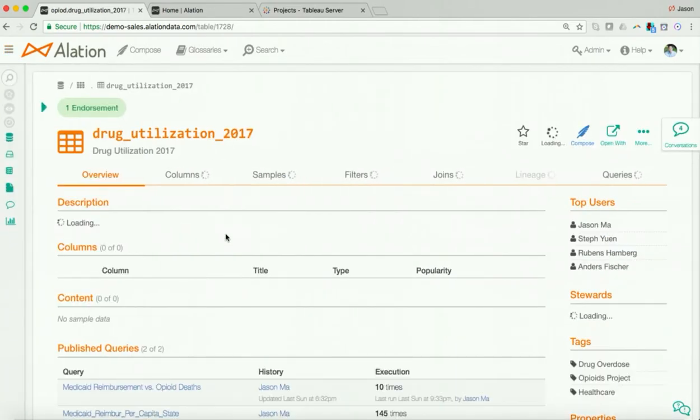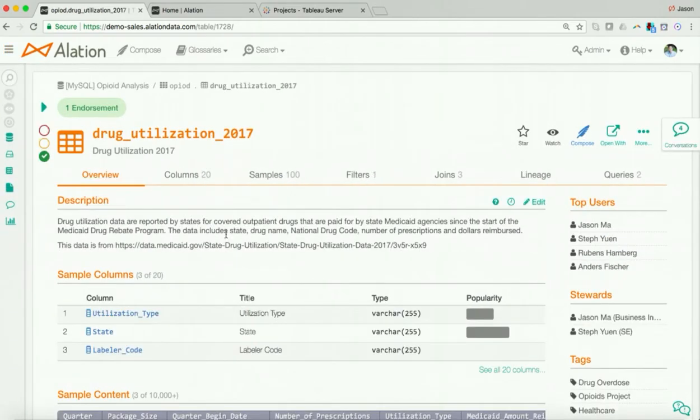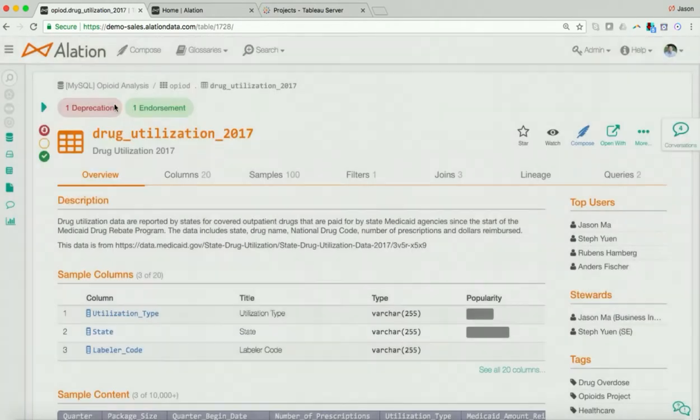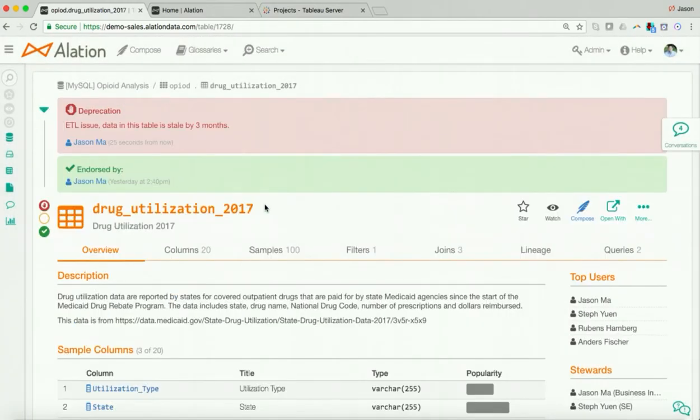And I can use the rich catalog page to ensure that actually this is indeed the table that has the ETL issue. Once I determine that this table has been affected by the ETL issue, I can go to the stoplights here on the upper left. I can click on the deprecate stoplight. And I will say ETL issue, data in this table stale by 3 months. So I'll go ahead, I'll deprecate it, and I'll see the deprecation here.